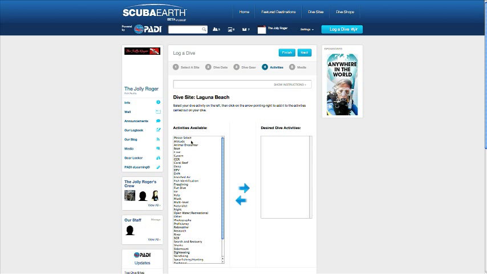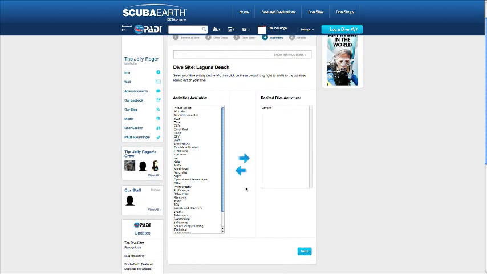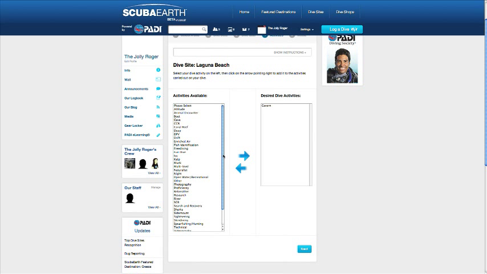On the next screen, you can choose to categorize or tag this dive with specialized activities. Click on Cavern to denote this as a location to do cavern diving. Then click the blue arrow to add it to your Dive Activities column. This helps other divers searching for cavern diving locations to easily find them in our database.